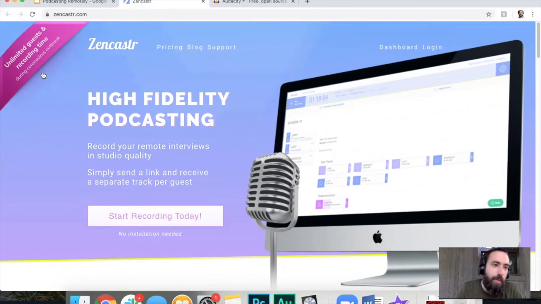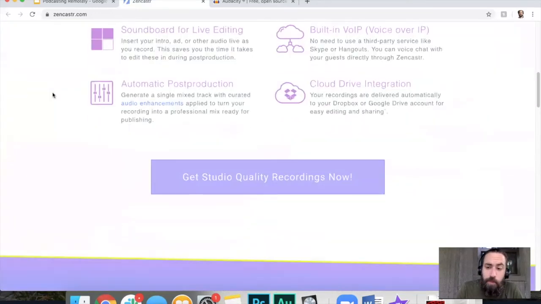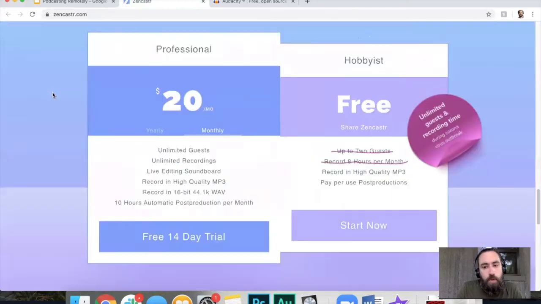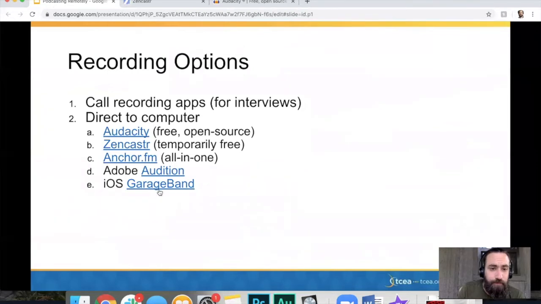And you can see on their website, they have opened it up a little bit while people are working and learning remotely. So you can have unlimited guests, and they raised the monthly time cap, the amount of time that you can record with them. So that's something to look at, Zencastr.